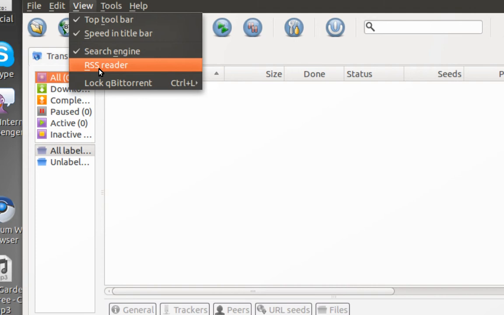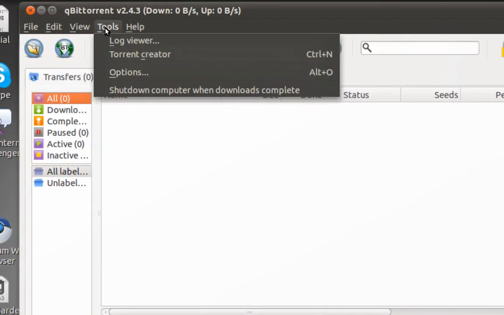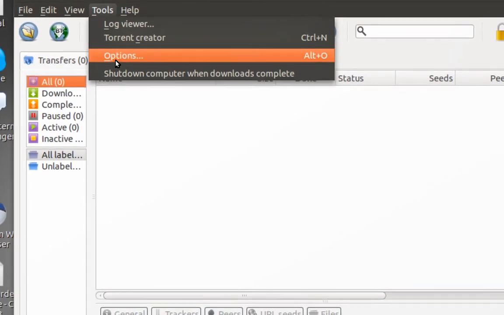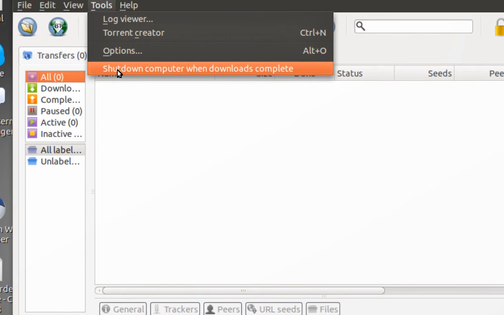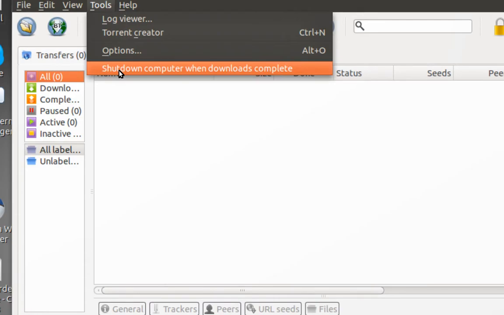And now we have the RSS reader and other logs. In Tools we have different options here: log viewer, torrent creator. And if you want to shut down the computer when the download completes, you can just click here. It's one of the great features I like about qBittorrent.